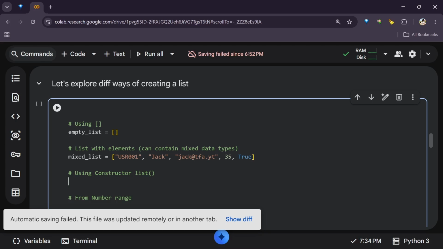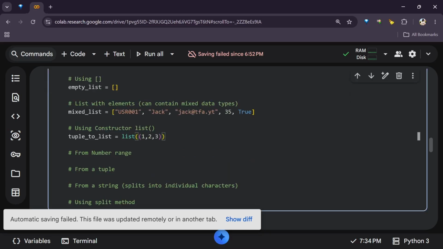It looks like a conversion, right? Data type conversion, where we type the variable or the data type name, open a bracket, and pass the values we want. So we can say tuple to list in this case, and we can say list of a particular tuple 1 2 3, right? You know, this is a tuple, right? So we can say list to tuple.